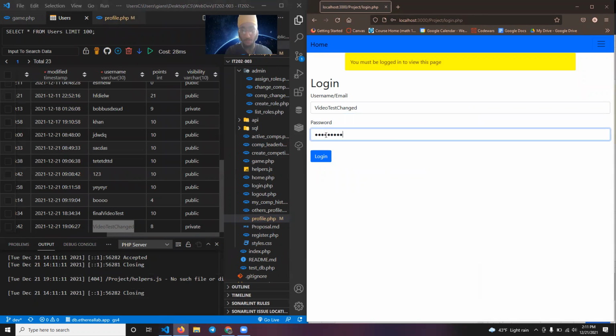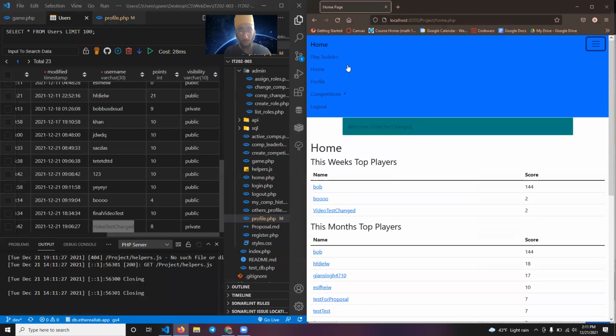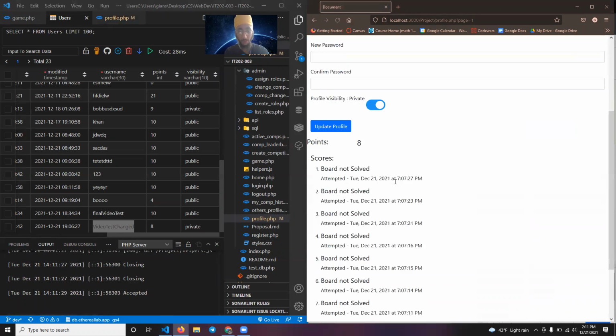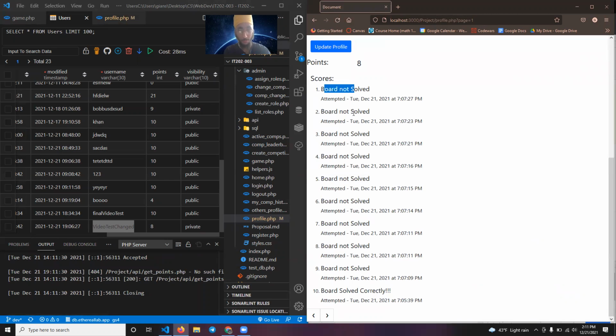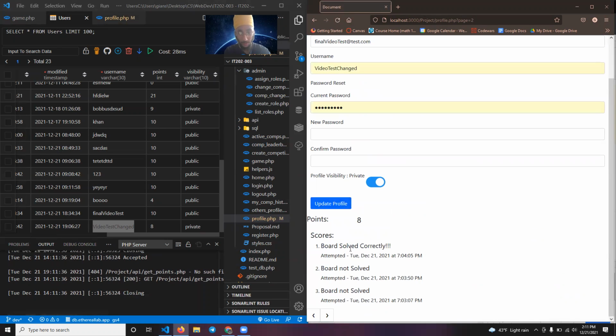And then the password. So this is on my local. I'll push these changes after I'm done with the video. If I go to profile, okay, so here, board not solved, and then board correctly, and then if we go next, correctly solved, board not solved.